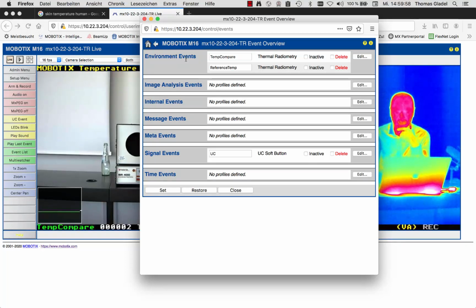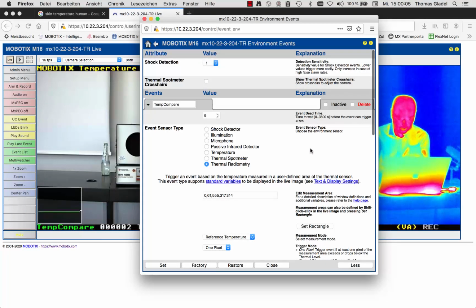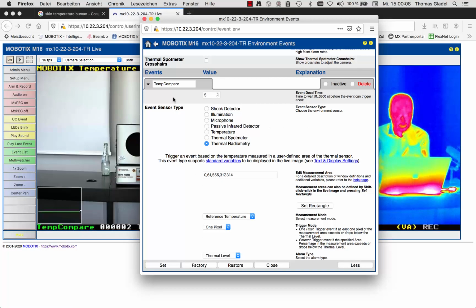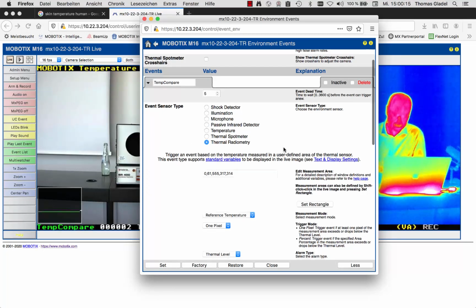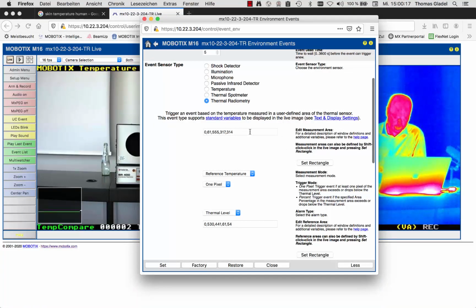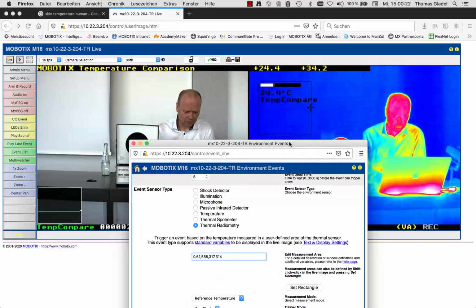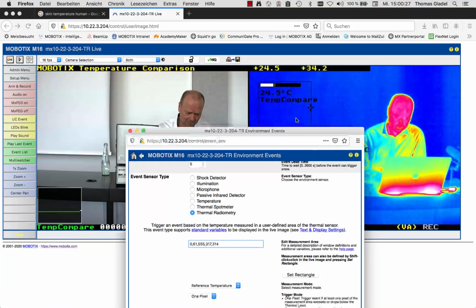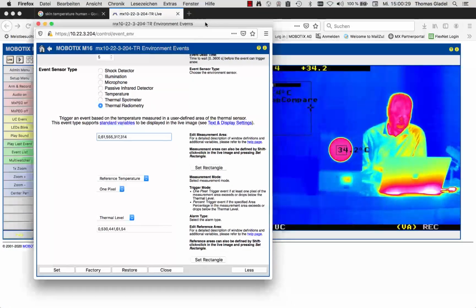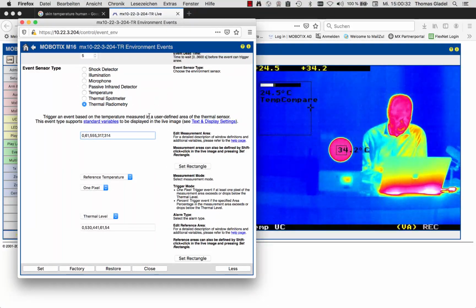We have our environmental events, and one is our temperature comparison. If I open this, you can see this is my temperature compare sensor. I have said, okay, I want to use the thermal radiometry, and I have my measurement area. This measurement area is actually the area in this rectangle here. So this is the place, the area where I measure the temperature.